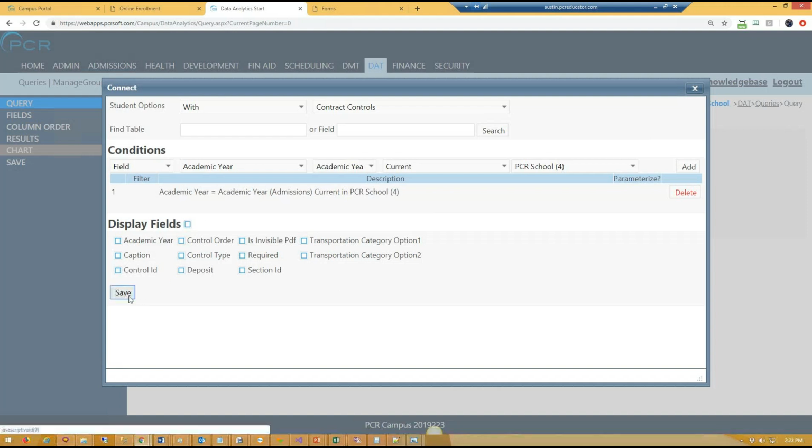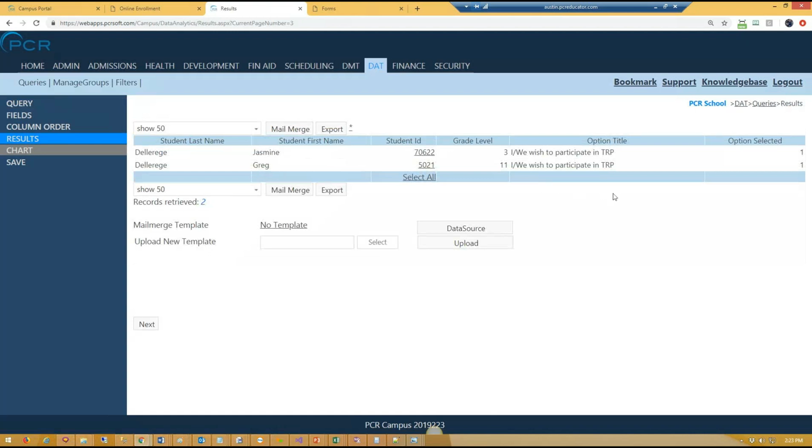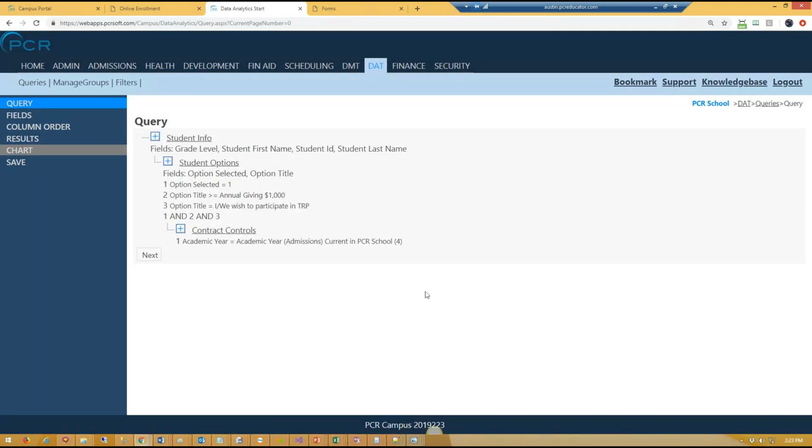So when you put an academic year condition, this won't affect my query because I've only set this up for the 19-20 year. But if you have several years worth of contracts, I would recommend doing this so that it only pulls the most recent contract information.